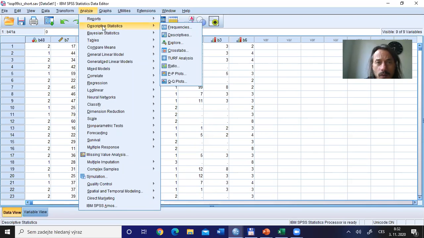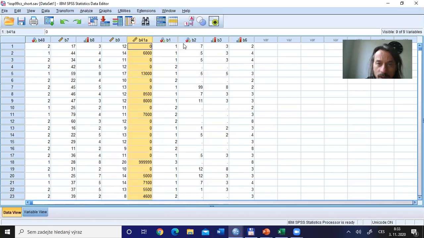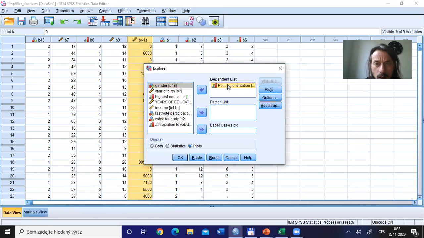So once again, I will go into Analyze, Descriptive Statistics and the Explore procedure, as this procedure can give me quite a lot of results. So I will select income, education, income, which is the fifth after years of education.